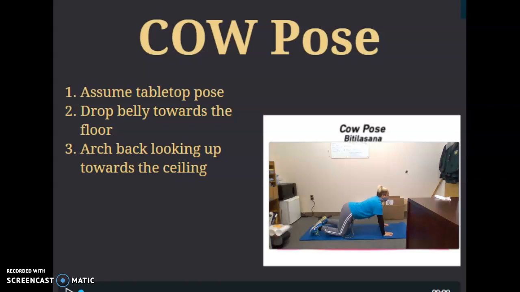Remember to look up towards the ceiling.